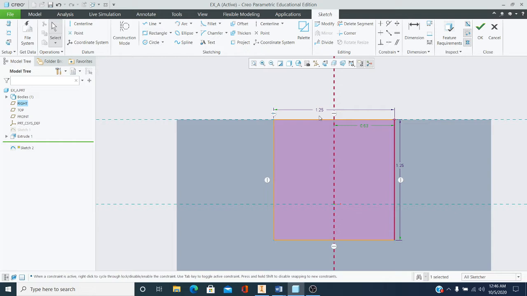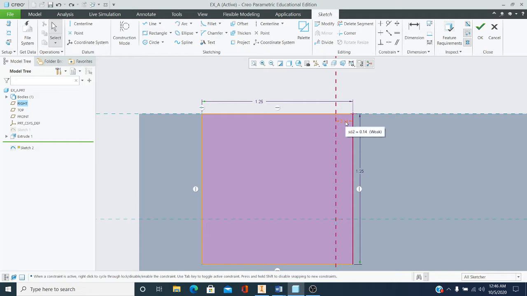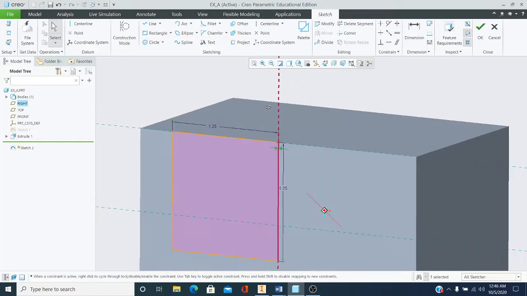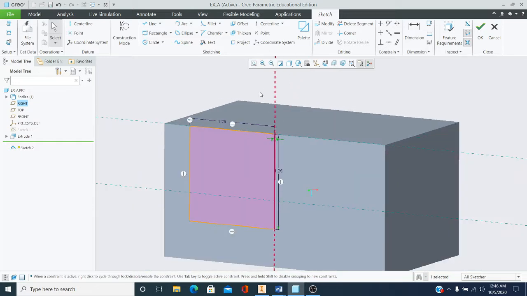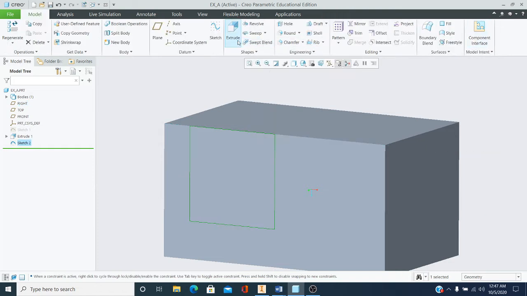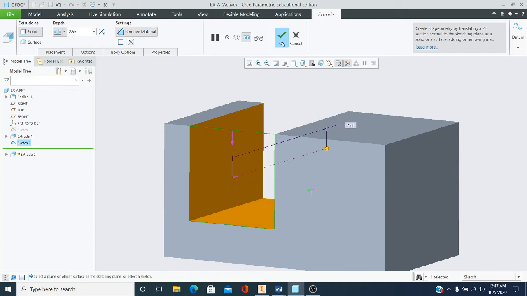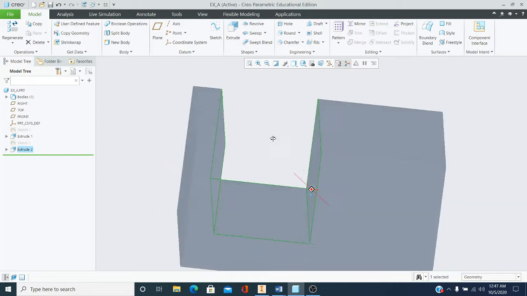Now hit undo. Hit undo. Go ahead and make this. Let's see, we've got 1.25, 1.25. That looks pretty good. Double click on this. Let's make that 0. Okay. Now, we're going to go ahead and we're going to extrude this. And I'm just going to drag it all the way through like this. Select OK. All right, so there you go.